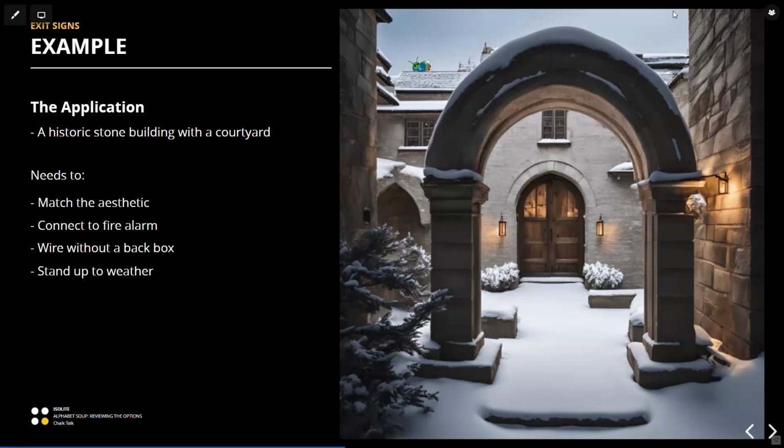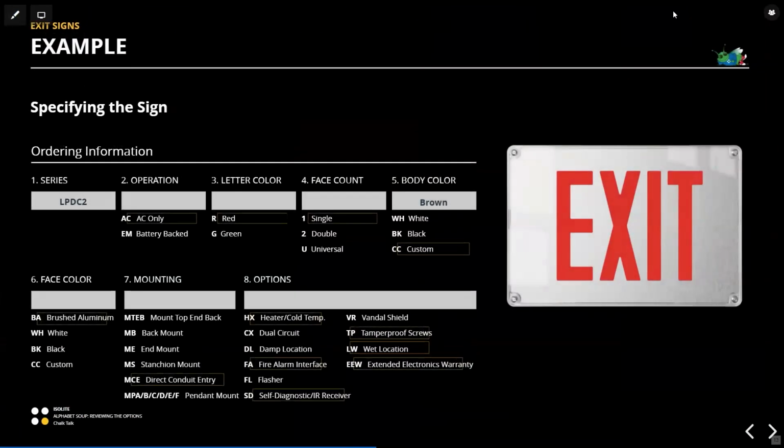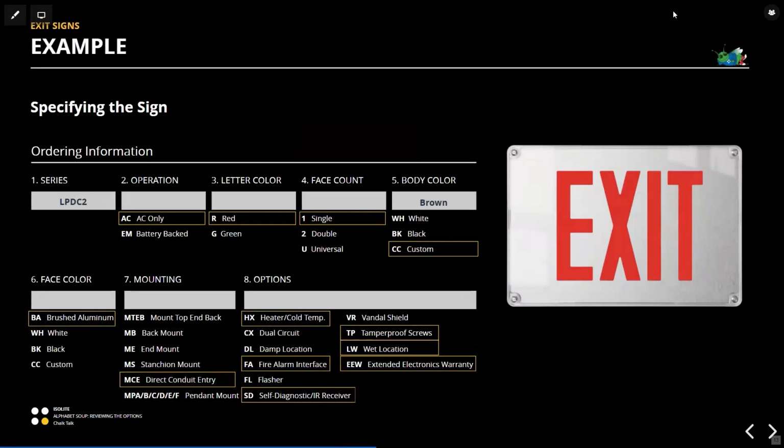We also have to connect to a fire alarm system in this application. We can't really wire in a back box into sheetrock here because there's just stone. And we're going to have to stand up to the weather. As you can see, it's cold and we are outdoors. So I think we're going to go with an LPDC2, a new sign for us, a really tremendous option for wet location and for really anything.